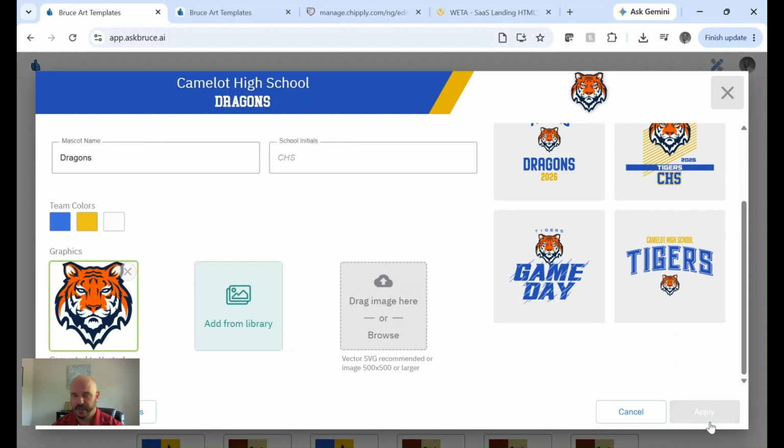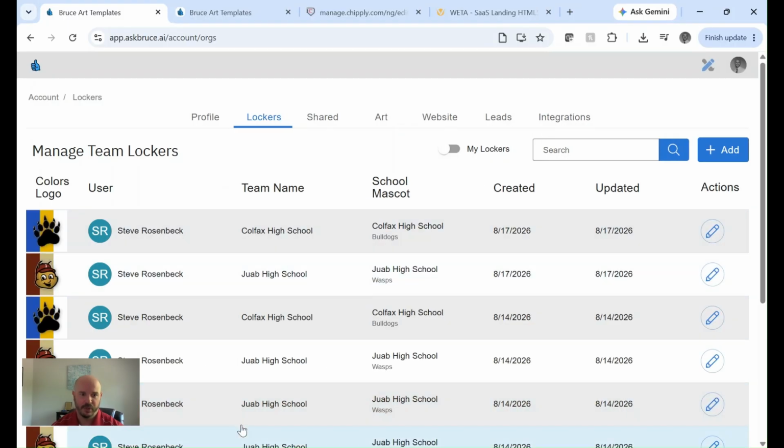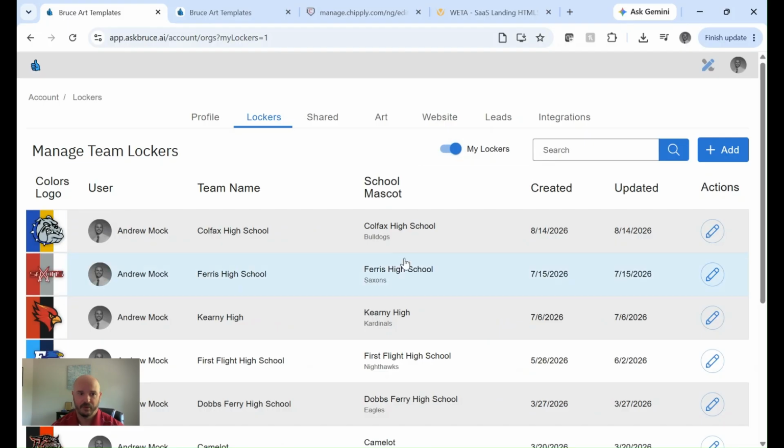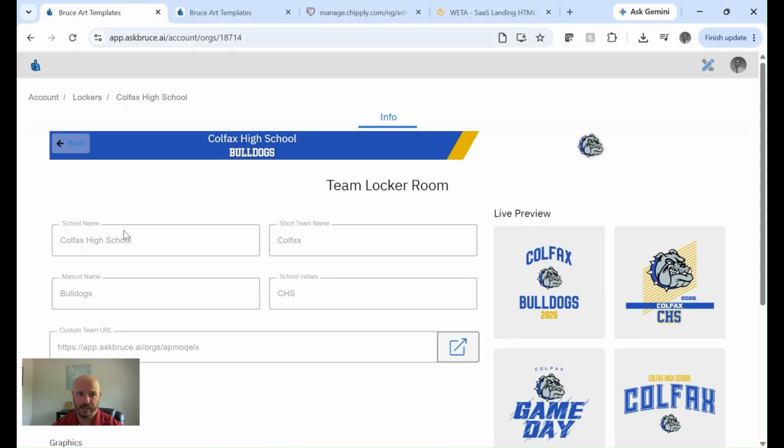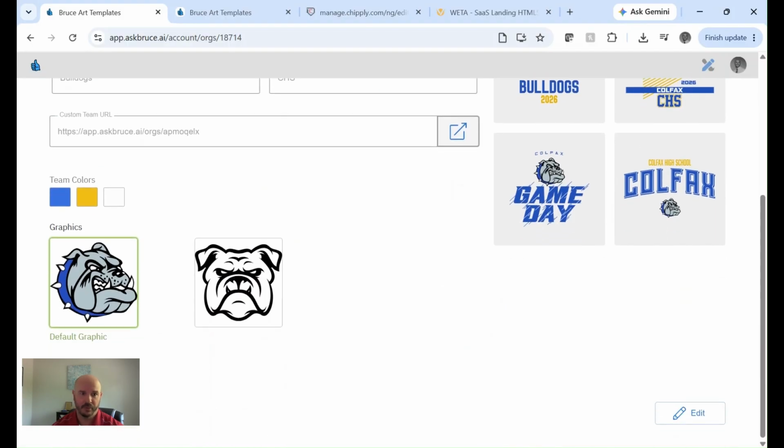After we hit confirm, we get the success message converted to vector. From here, we would hit apply, which would bring us into the art templates, but it would also automatically save this as a custom team. To view those custom teams, we'll click the View My Custom Teams button in the lower left-hand corner. This will show us everyone in our organization's teams, and if we want to see just our own, we'll hit the My Lockers button. From here, we can click on one of these, launch into the builder, or we can hit this button over here where we can edit this team or delete it if we no longer want it.